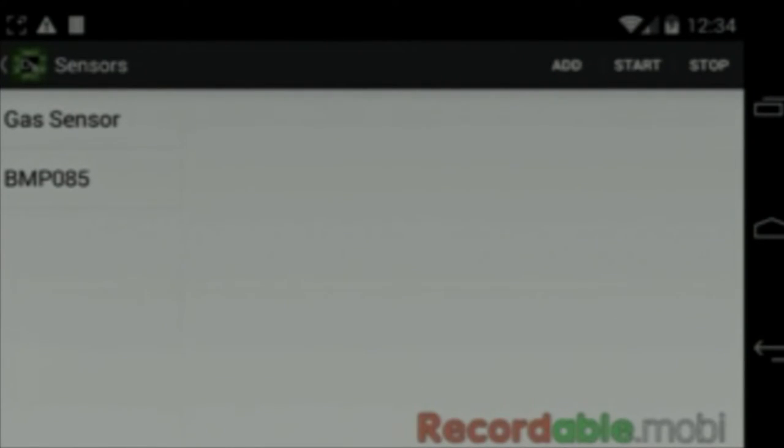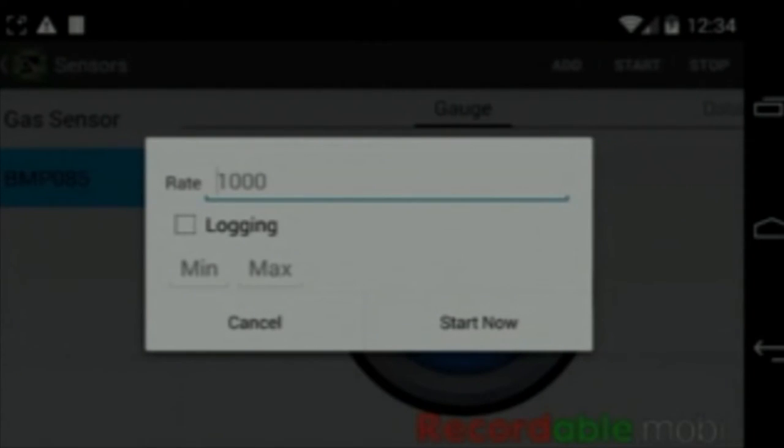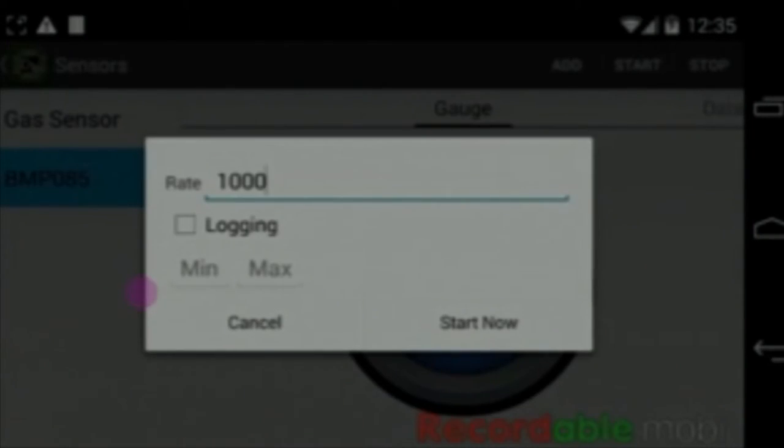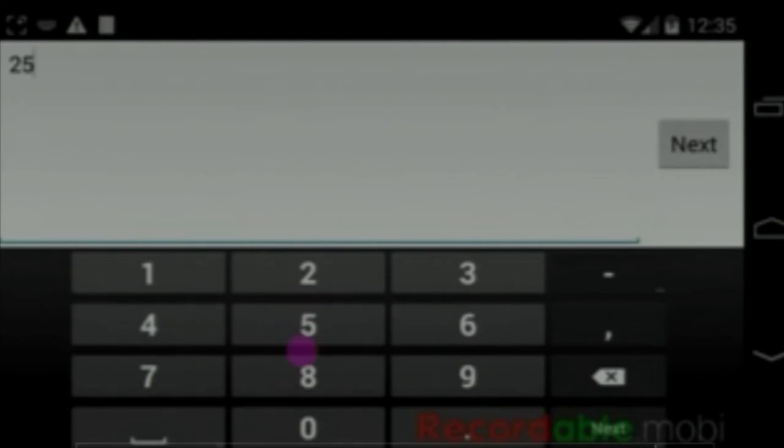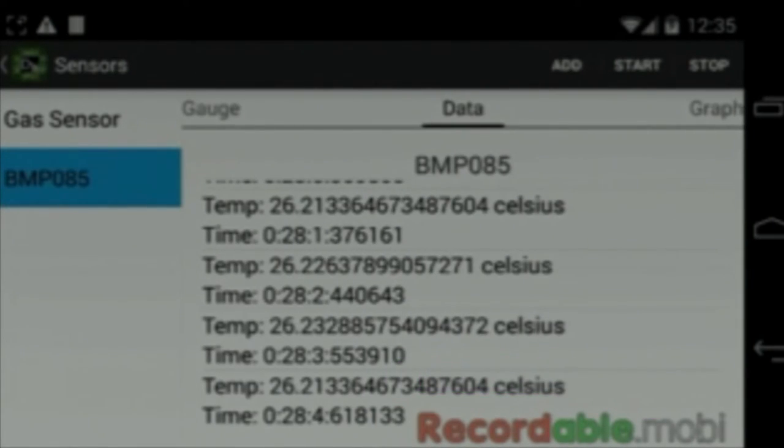Now we can tap the new sensor and then start collecting the data by clicking the start button. We can enter the rate as usual, like 1000 milliseconds. We can check whether we want to log the data on the server or not. Enter the minimum and maximum thresholds, like we have added 25 and 30 degrees Celsius. And when we click the start now button, we can see the data being shown on the gauge view, the data view.